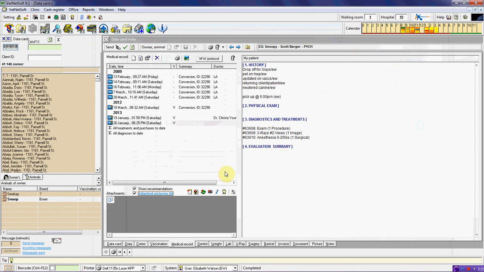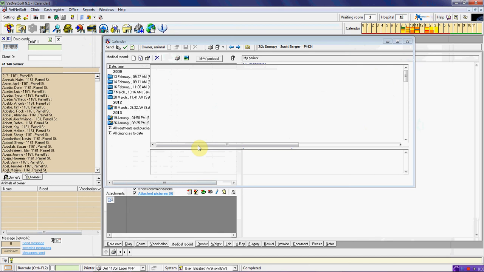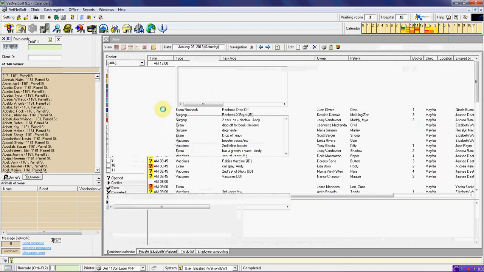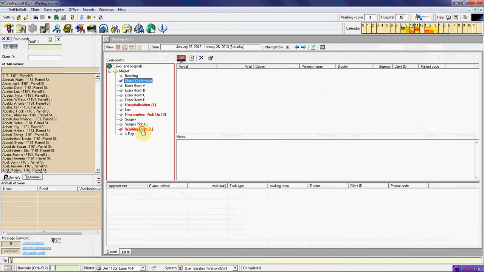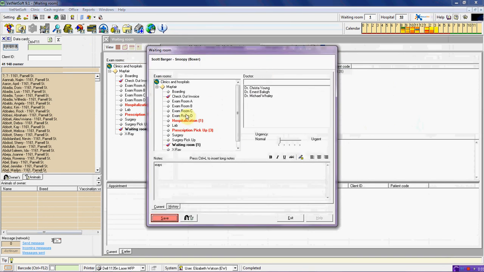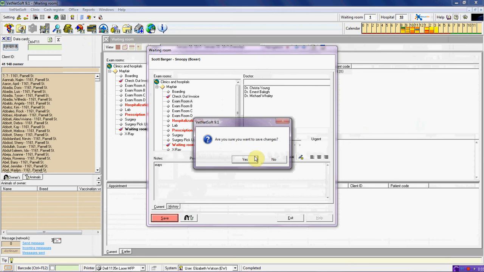So that will ding, and it'll also alert the technicians in this area that there is a patient waiting in the waiting room. The technician normally leaves their screen here so that they can check it whenever they need to, whenever there's a client waiting for them. So they check the waiting room, they see that Snoopy is here, that tells them how long Snoopy's been waiting, what time they got here.